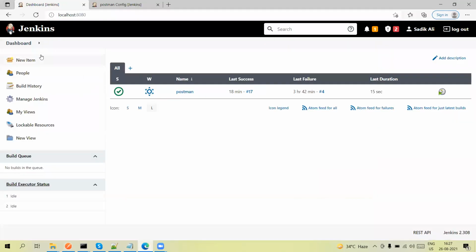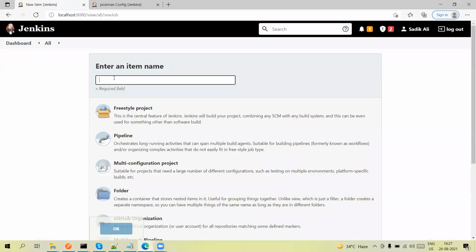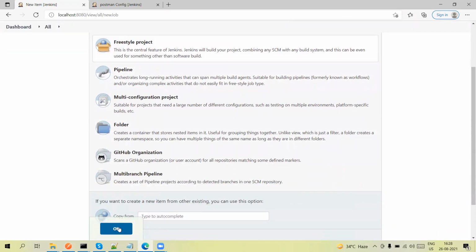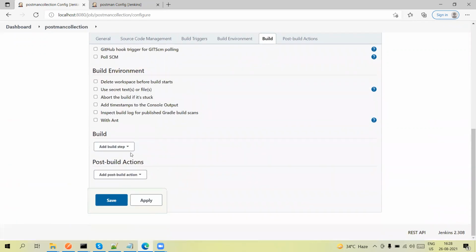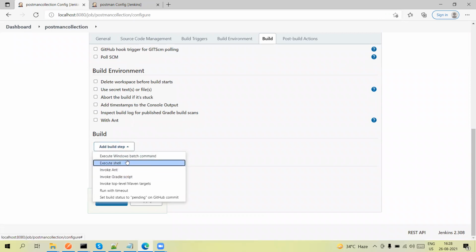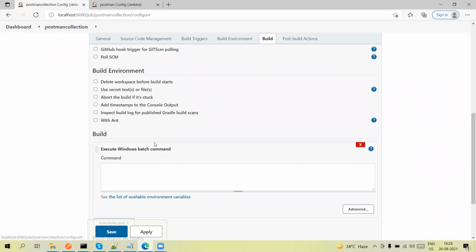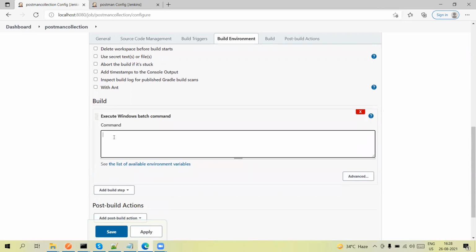Open Jenkins. So this is my Jenkins setup at localhost. Click on the new button. Give the name of the job, Postman collection, and check the freestyle job. Then click on OK. Now you can see there are multiple tabs. Go to the build section, and here in build, click on execute Windows batch command.